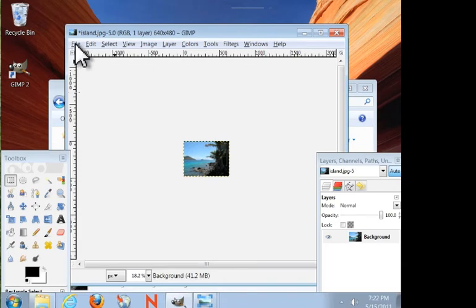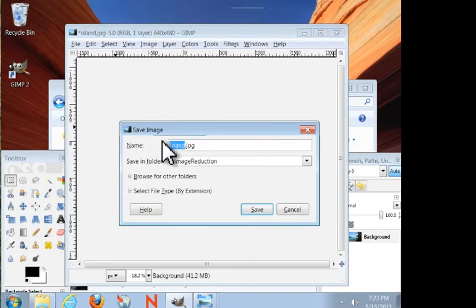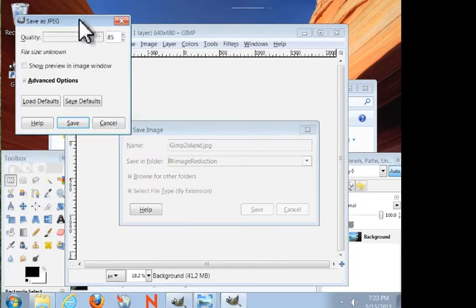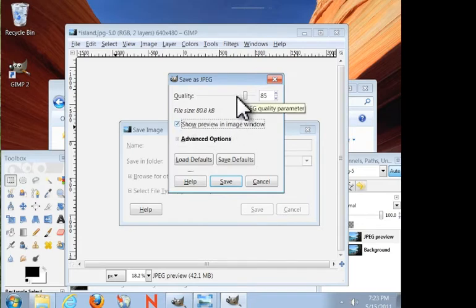And let's do a file save as. And we want to save this image to a different file. We can call it GIMP Island. Now when we do that, we're going to get one more dialog box. Let's go ahead and turn on the Show Preview in the image window. And that's going to give us an indicator of how quality compares to file size.